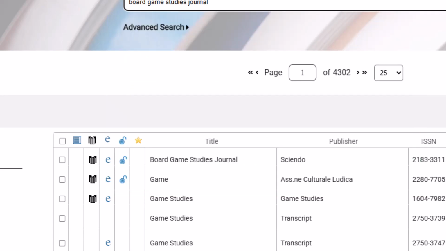So when you find items, make sure to open them up and take a little extra time to at least skim through them and ideally read them just to make sure that you have a research article. Getting back to our example, we see that Board Game Studies Journal uses a peer review process to select articles, and that the article itself is a research article.